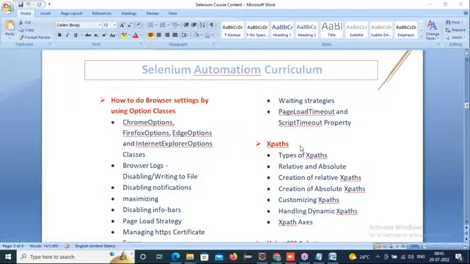Aadhaar card number, right? Aadhaar card. Yes. Based on the situation, we are using the identity. Every person has identity properties. By using those unique identity properties, we identify a particular object. Similarly, in our web application also, we have so many web elements.